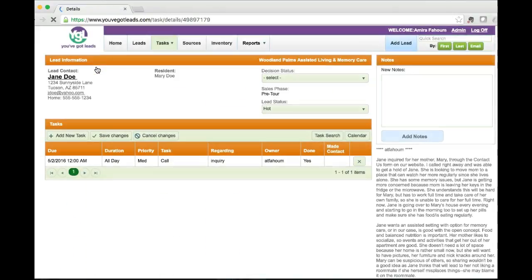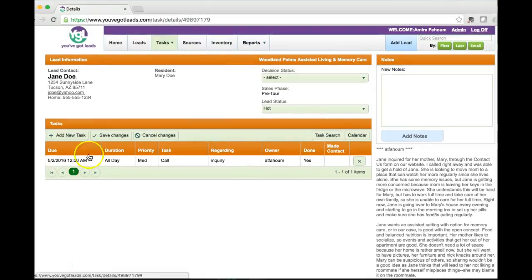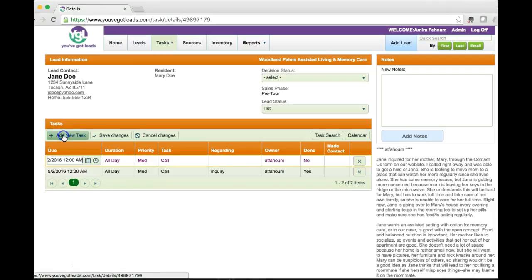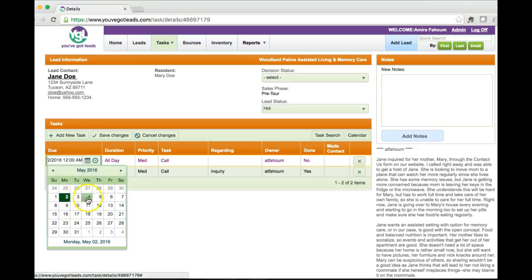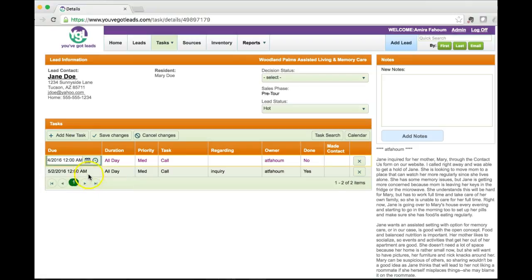So I've saved her profile. And then I also recorded that I made contact, and it was a phone call about her inquiry. And so because she's a really hot lead and she's going to go to the doctor within the next couple of days, I'm going to add a new task, and I'm going to put it down for Wednesday, but probably no more than 2 days out, because like I said, this is a really hot lead.